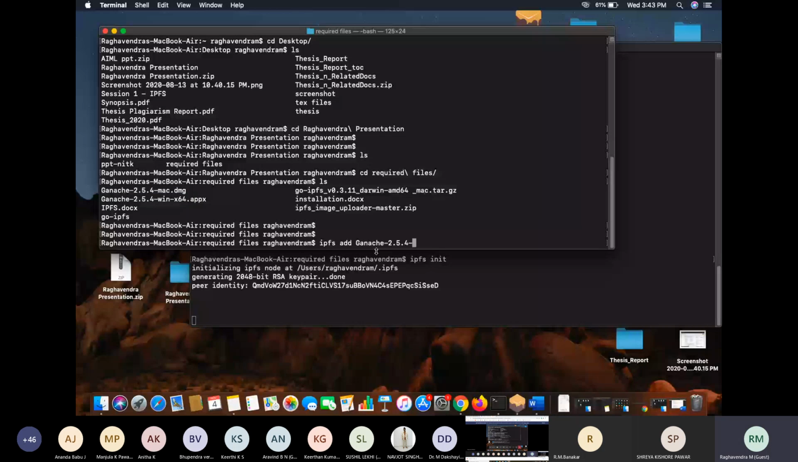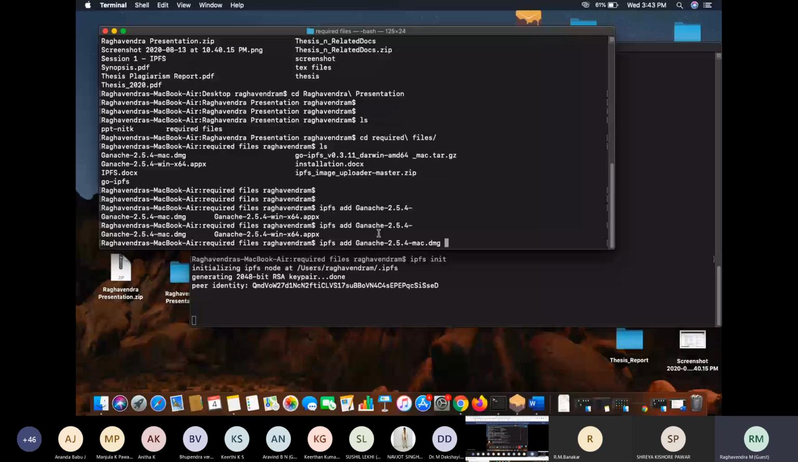this will add to the IPFS. Because my system will act as server, this will upload it to the IPFS. So once I upload this, I will get this hash value like this.